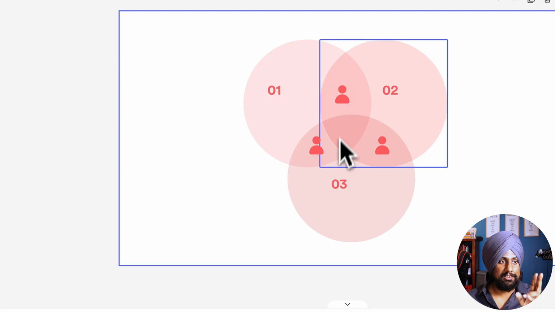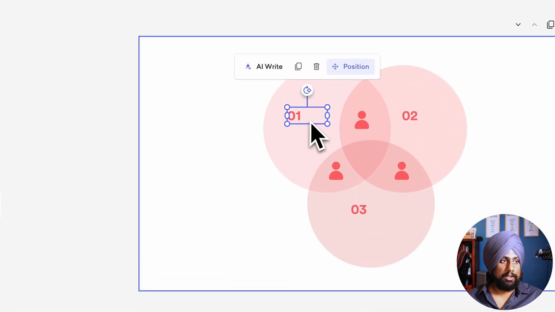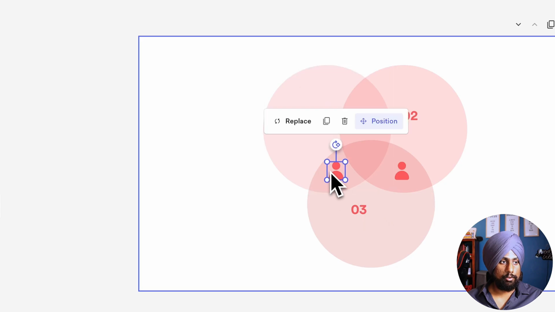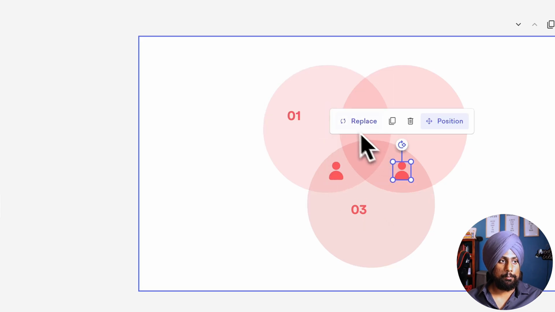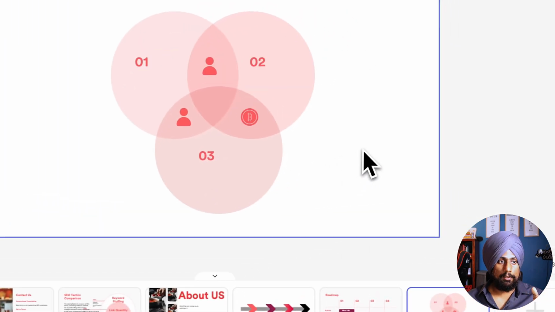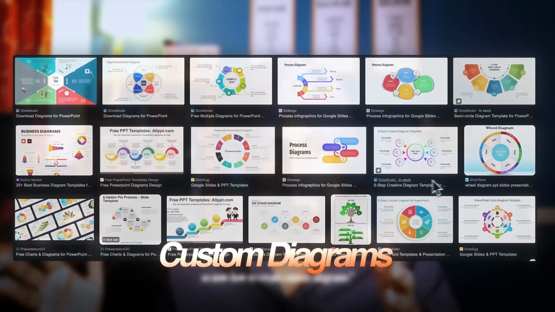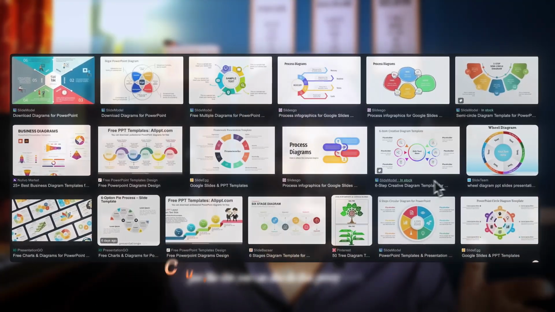As you can see, there are 3 intersection points. And now you can edit your text just like this. You can add the icons, and you can replace these icons as well. Just click on replace just like that, and it will start adding the icon with the respective colors, keeping the colors intact. So now how to create custom diagrams just like this, you can also do that pretty easily.